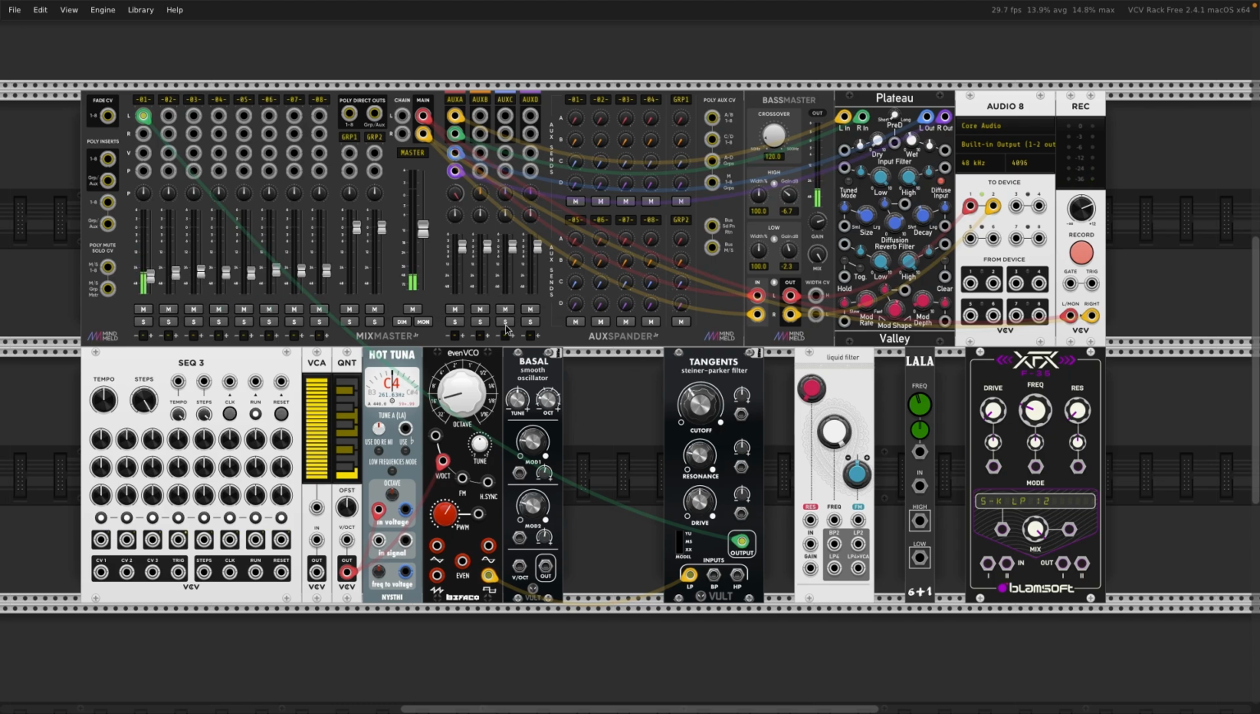Play around with different filters and feed some oscillators through these filters and, well, listen how they sound. And maybe one of these filters will become one of your favorites too. So let's first see what we have here. Well, we have two oscillators. We have the Even VCO and we also have Basal. And we're going to try different filters. I have Vult Tangents here, as I said.